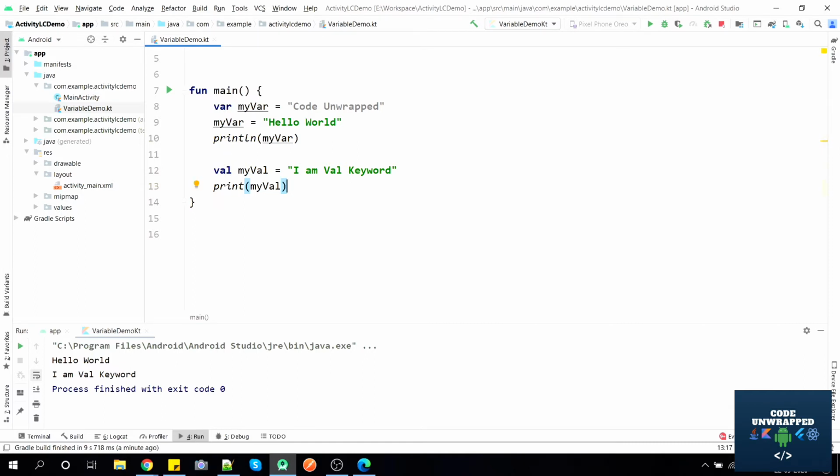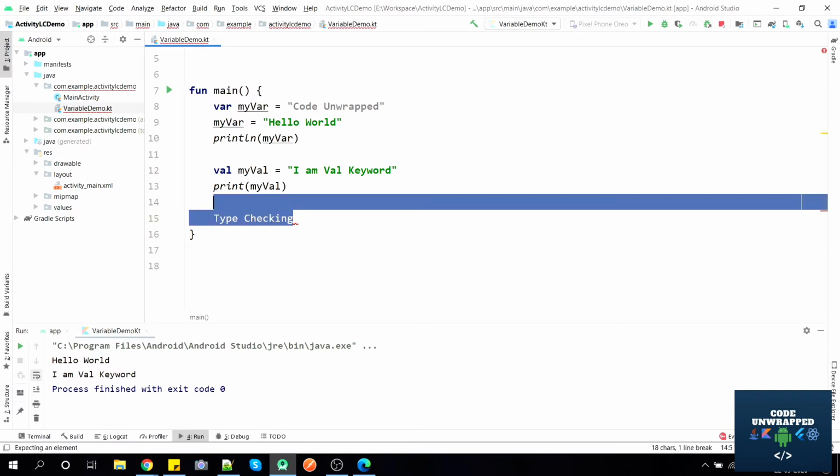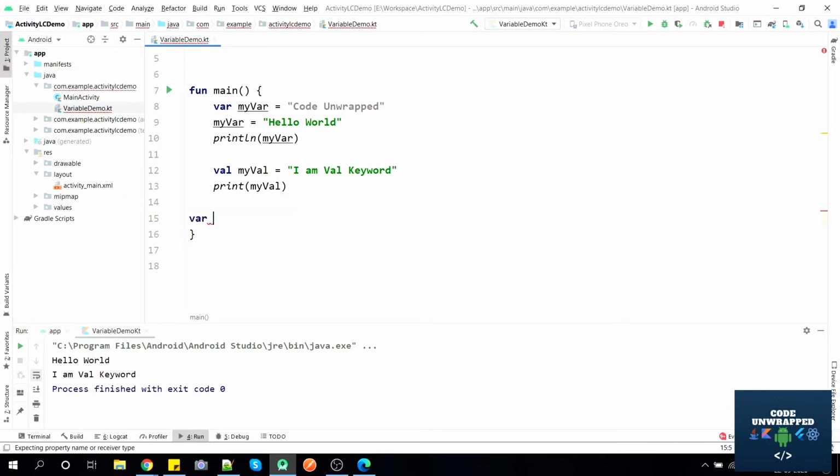Also, one more thing: Kotlin does type checking at compile time itself. Let me prove this to you. If I have a variable, var a equals 10, this means that a is of type integer. How do we check that? You can just press Control Shift P. If I press Control Shift P, you can see that it gives me Int here. So that means a is of int type. And if I make it a string and press Control Shift P again, as you can see, it gives a String type. Like this we can check what type a variable is.